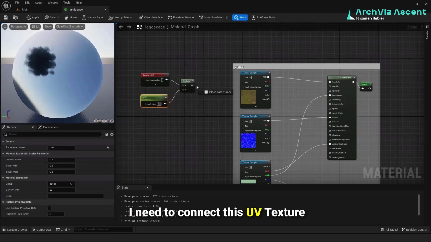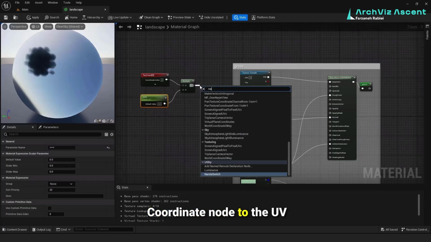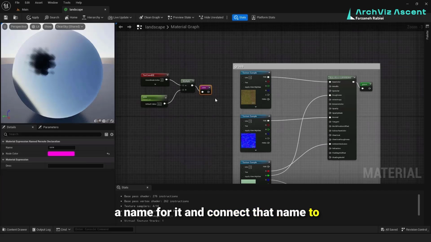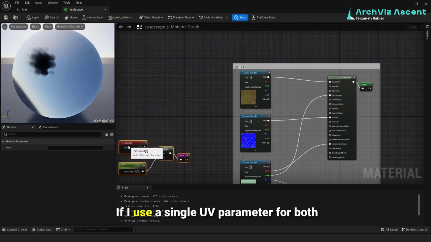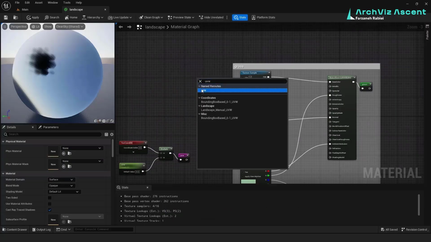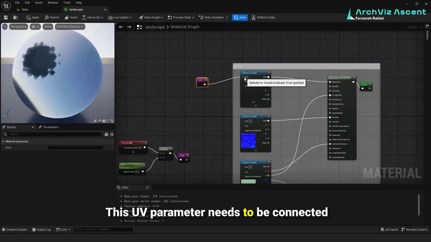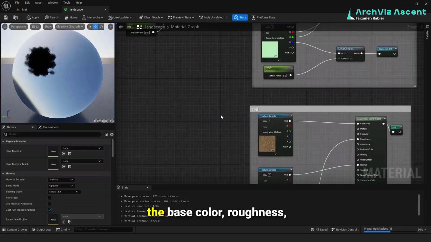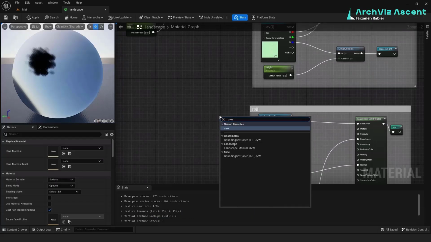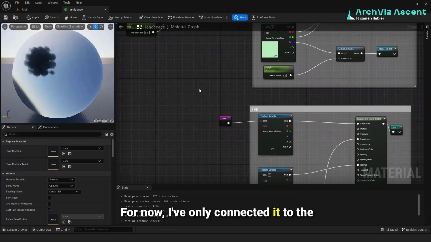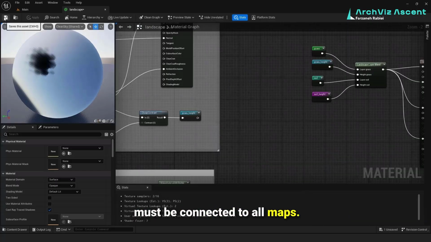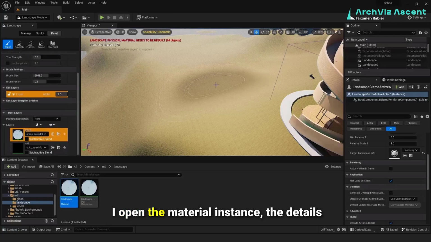I need to connect this UV texture coordinate node to the UV input of all the maps, or create a name for it and connect that name to the UVs of the maps. If I use a single UV parameter for both materials, both will scale simultaneously. This UV parameter needs to be connected to the UV inputs of all the base color, roughness, normal, and ambient occlusion maps so they scale together. For now, I've only connected it to the base color for demonstration purposes, but it must be connected to all maps. I save it. I open the material instance.